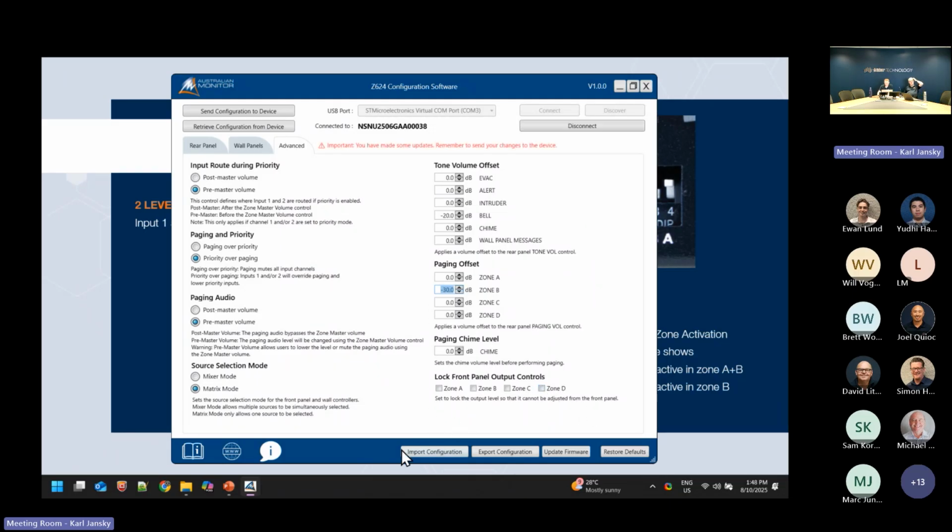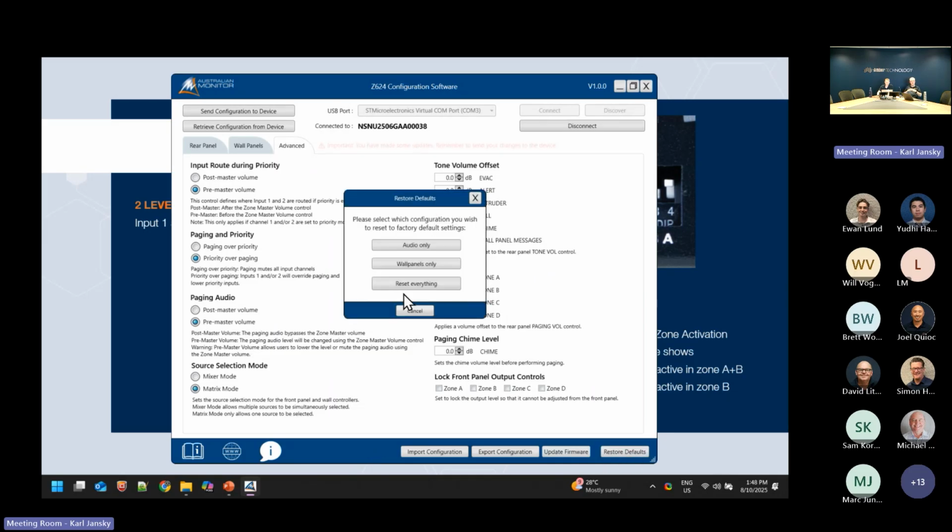And just some tidy up stuff on the software. You have the ability to import configurations and also export them, save them from previous installs that you're doing and reuse them. Software manuals, our website, etc. And then if you need to restore, you can then choose to restore only the audio settings, the wall panels, or reset everything within the system.